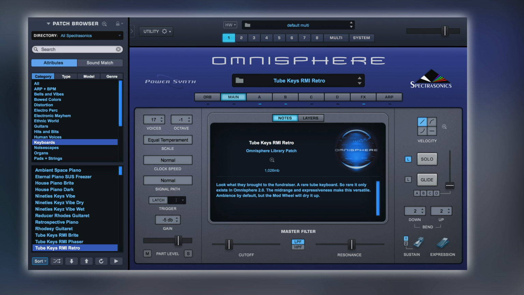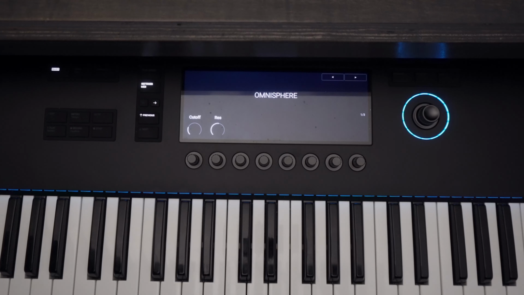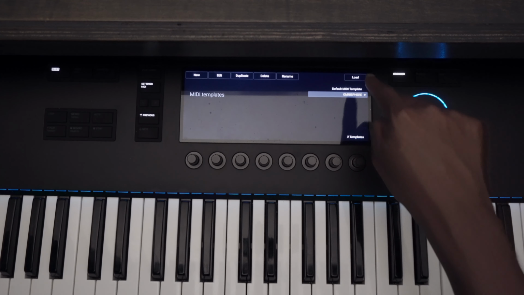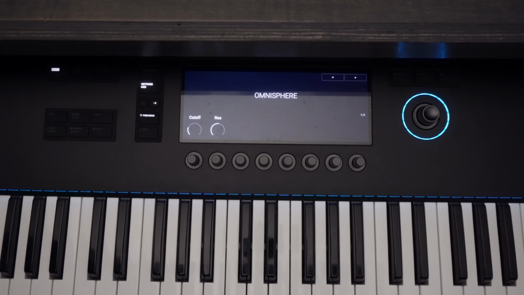So now that I have everything saved inside of Omnisphere as well as my Mark III on my controller, what I can do now is I can close completely out of Omnisphere, reopen Omnisphere, and then load my template, and then just select my template here inside of Omnisphere. I hit load and everything is all good.